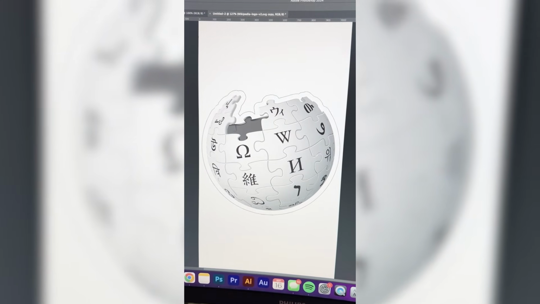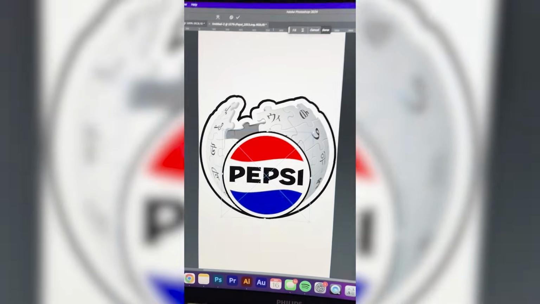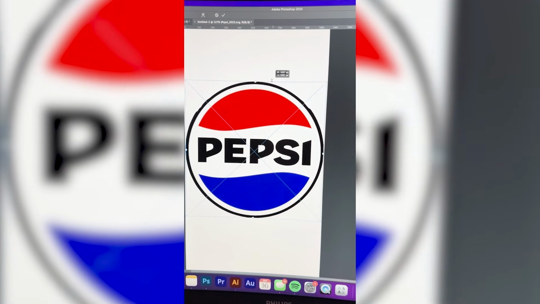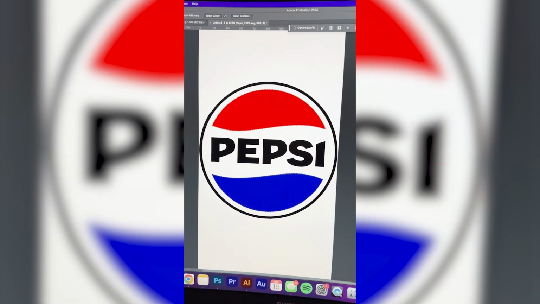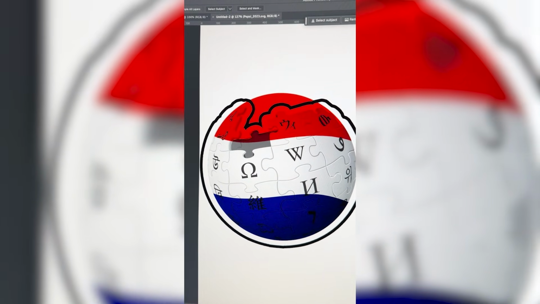Now I want to add on a black stroke about the size of the Pepsi logo. Next, I'm going to resize the Pepsi logo so that it's just the same size as the one we're working with, and select the red and blue and then mask them out. Then I'm gonna adjust the layer style until we get something that works.